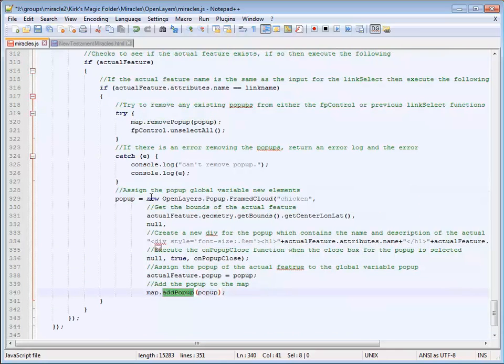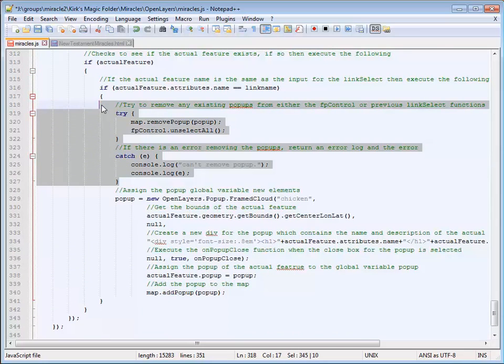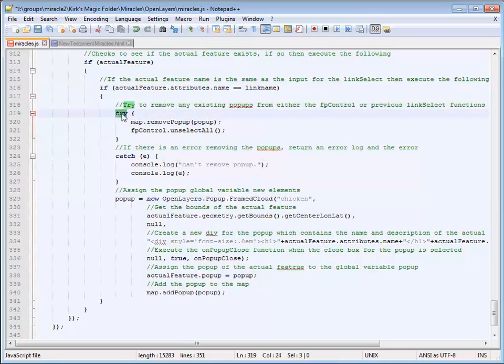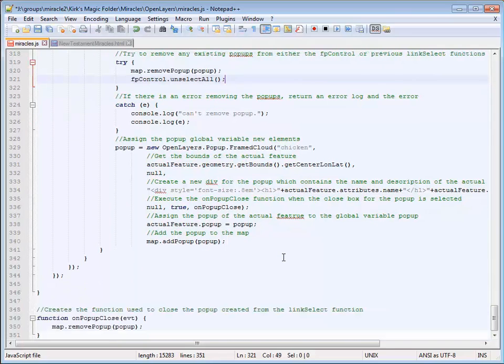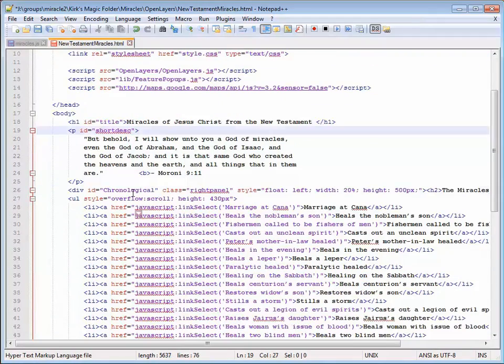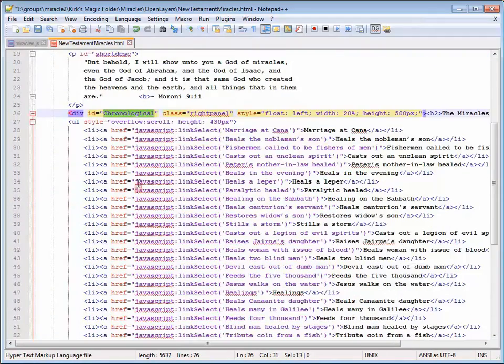Before any pop-ups are added to the map, the function removes any existing pop-ups that have been previously added, either by the fpcontrol or by the linkSelect function. A try statement is implemented for this process because the first pop-up created will not be able to remove the previous pop-up since there is no previously created pop-up. When the pop-up box is selected, the onPopUpClose function is called, which removes the current pop-up. The linkSelect feature is called within the HTML file under the chronological div unsorted list.